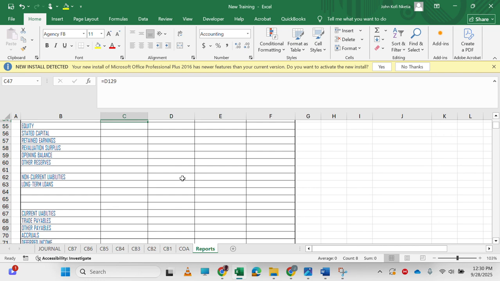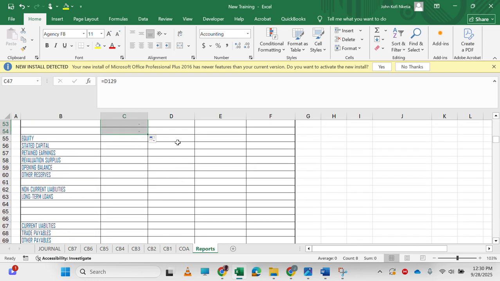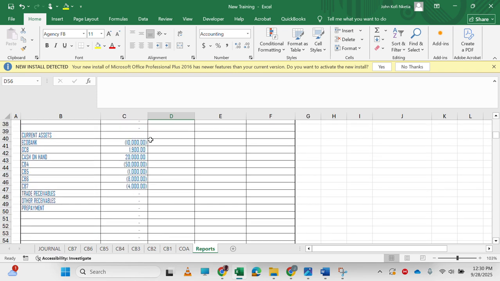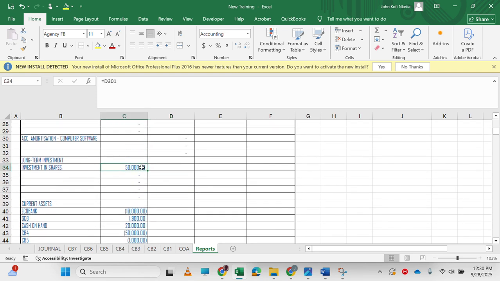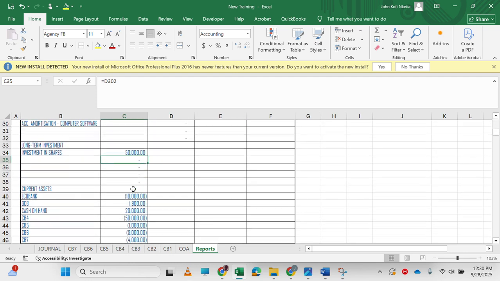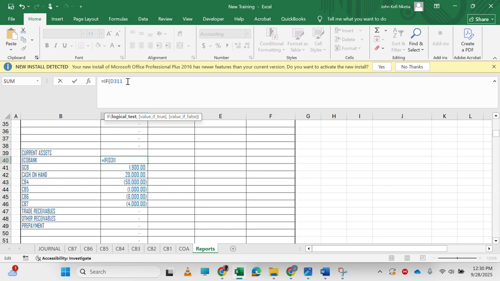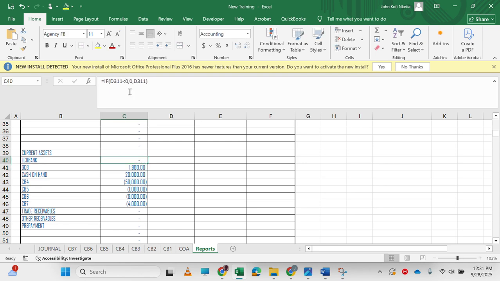Now once we are done, let us go to the equity. So they have a credit balance. But before that, let us add something over here. You see we have negative figures over here. So we are going to add a formula which is going to tell it that if this one is less than 0, then it should be 0. Other than that, it should be this. Now let us drag it down.